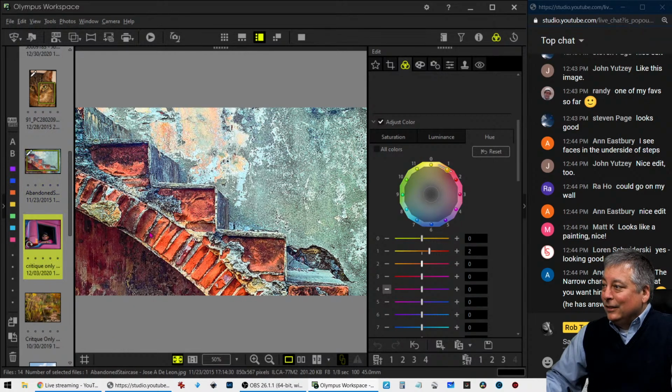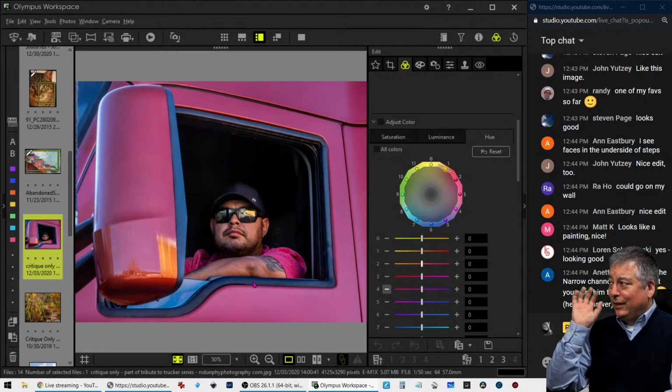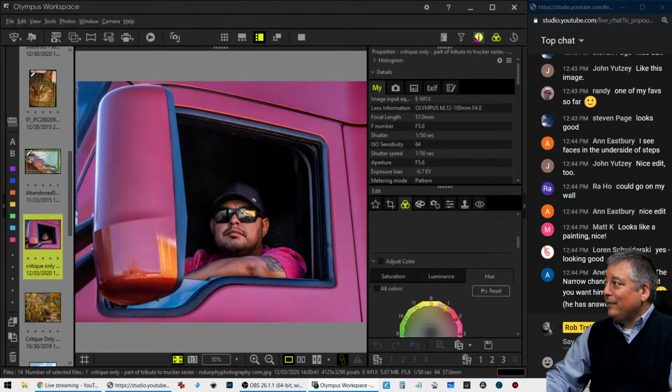All right, let's see what we got here. Oh, a truck. It's not a truck. This is probably one of those buses, right? What do you call those things? Those like rock star buses. What do they call those? The coaches. It's a coach or something.